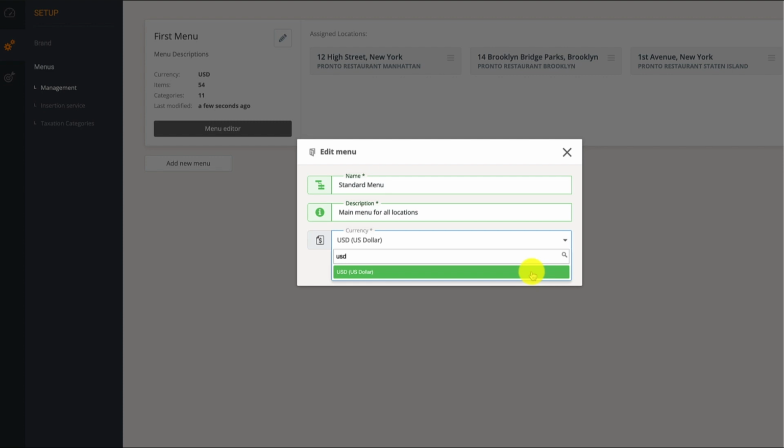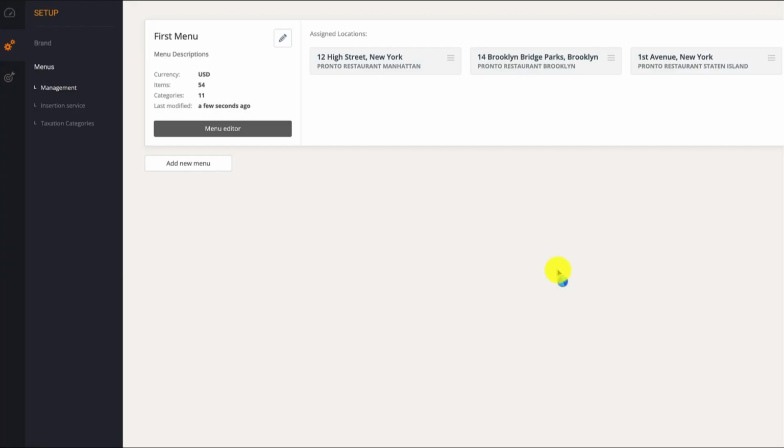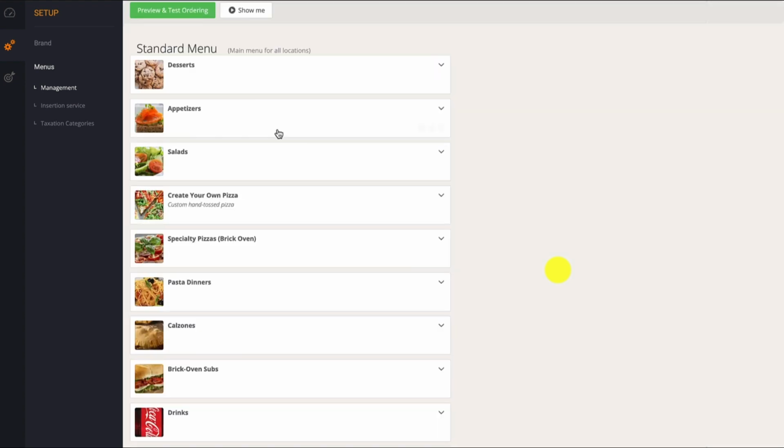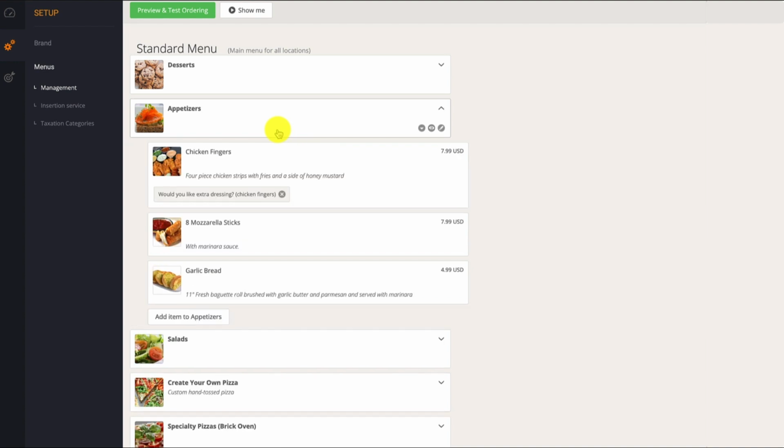Once you're done making the changes, click the Update button. Next, click on the Menu Editor button to access the Menu Setup page. Here, you can make changes to the existing menu, or set up a new one if you've not done so.